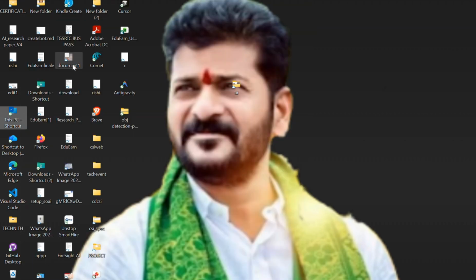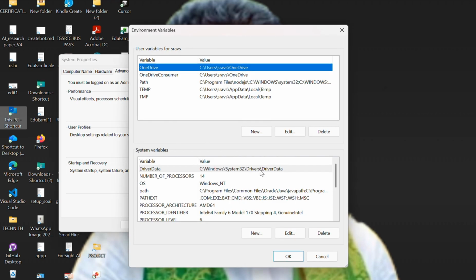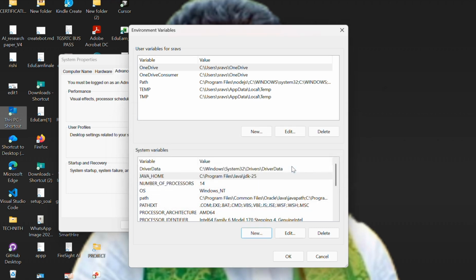Then go to edit the environment variables, or search for env. Click on environment variables. Next, here we have to click on new. For variable name, I'm typing here JAVA_HOME. Now paste the path which you have copied earlier. Next, I'm removing just bin. Up to Java JDK 25 will be sufficient. You have to remove bin. Click on OK.